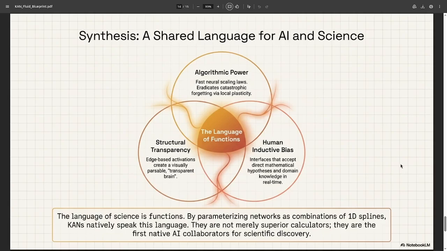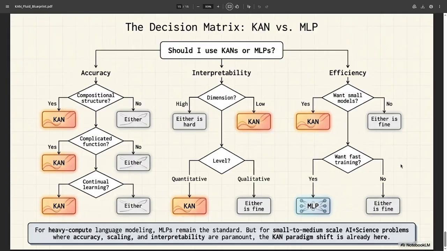And this shared language for AI and science can be applied in any field, and you can apply KANs to many scientific genres and make explainable outcomes later on. So okay, what should we do? Should we use KAN or should we use MLP? Here's a decision tree for that. If you need any of these three things, compositional structure, complicated functions, or continual learning, just go for KANs. If not, you can choose either one, because it's not like MLPs are going to be better in the other. It's actually either one.